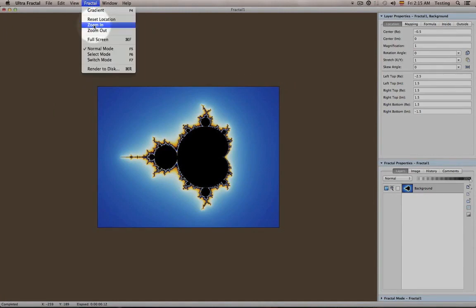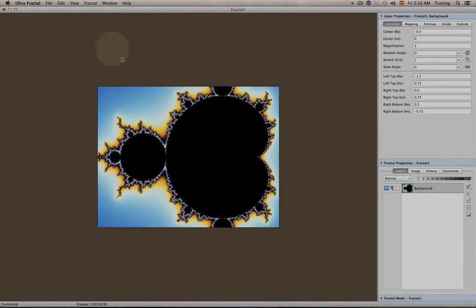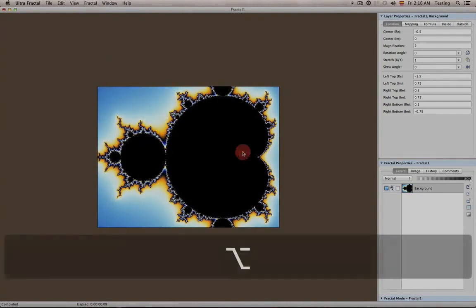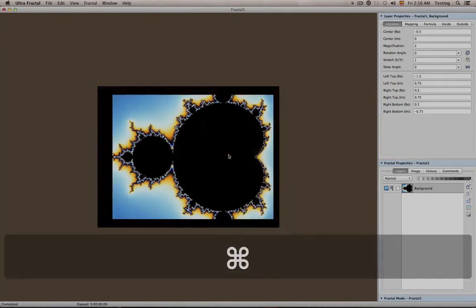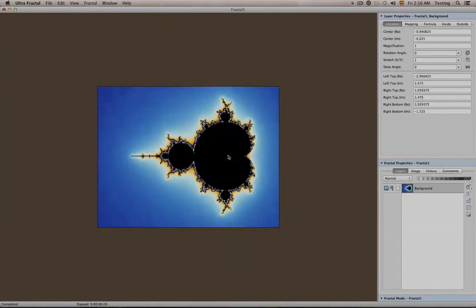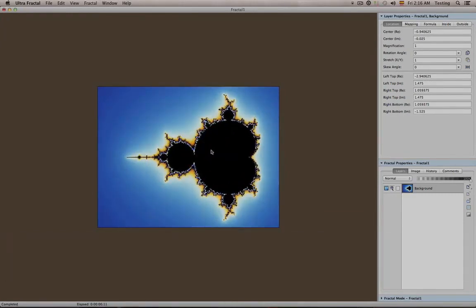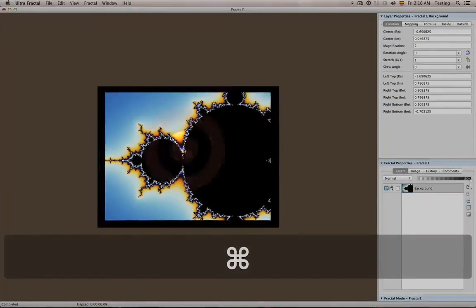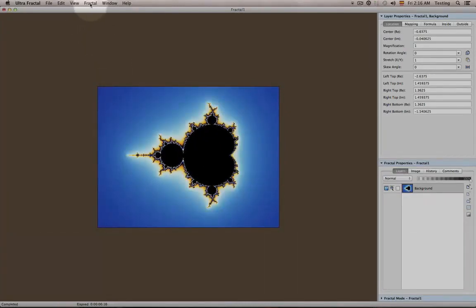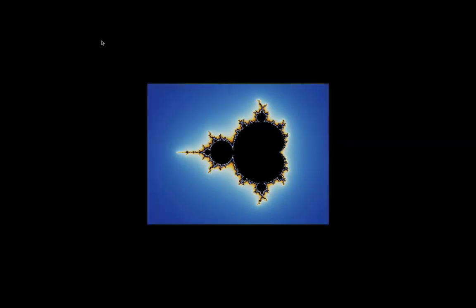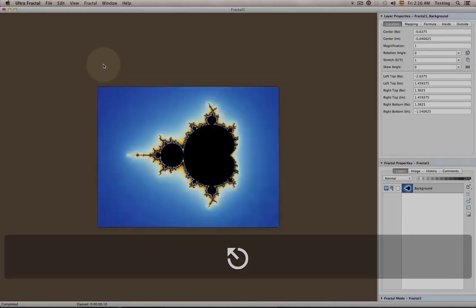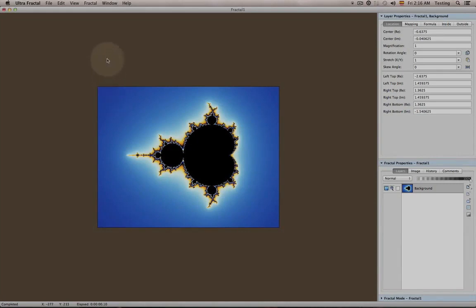Fractal. I'm not sure how, with this double click mouse thing, I've never really figured it out. If I double click, it zooms in that increment, and Command double click will zoom out. So that's basically doing exactly what zoom in and zoom out are doing here. Full screen, Command F. To escape, the escape button.